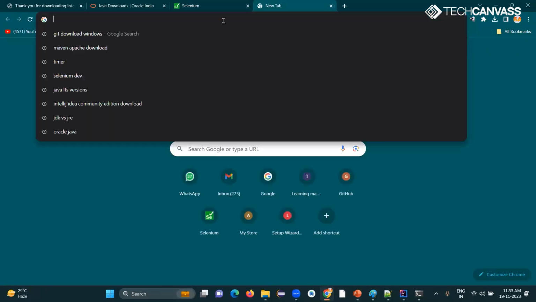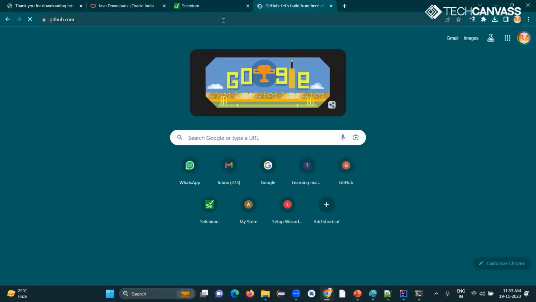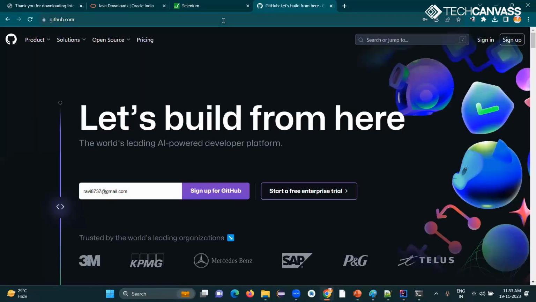One more thing. Has everyone created their account on GitHub? Personal account, not company account, by signing up with your own personal email ID? Yes. Okay. I'll tell you the advantages.